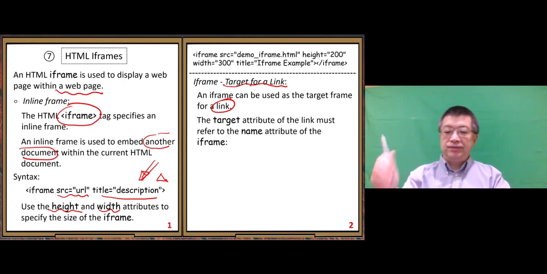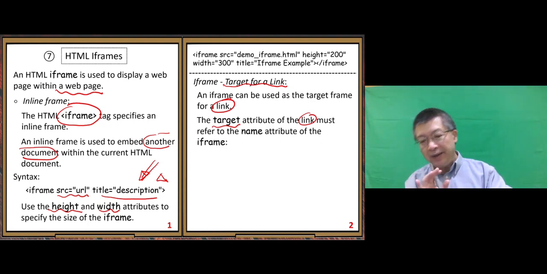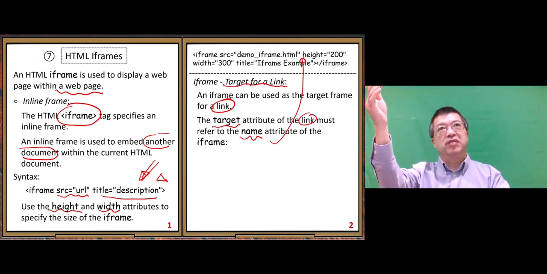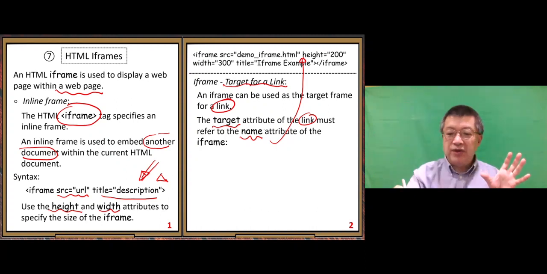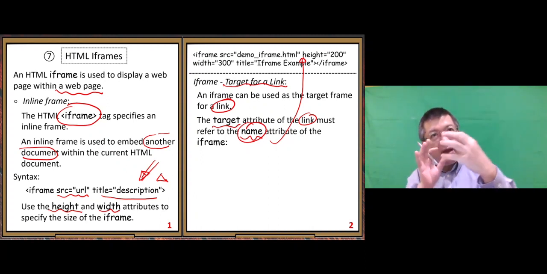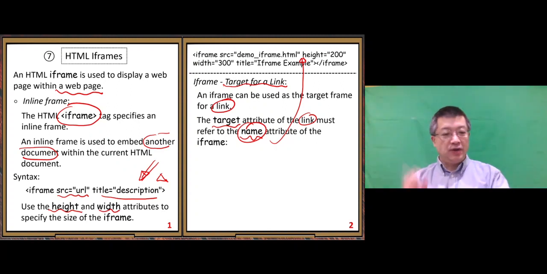How to use it. The target attribute. We need to use the target attribute of that hyperlink. The target attribute of the hyperlink refers to the name attribute of the iframe. So for this iframe, we add a name attribute. So we connect the two elements through this name attribute. The target and the name match, then we can connect them. So look at a simple example.